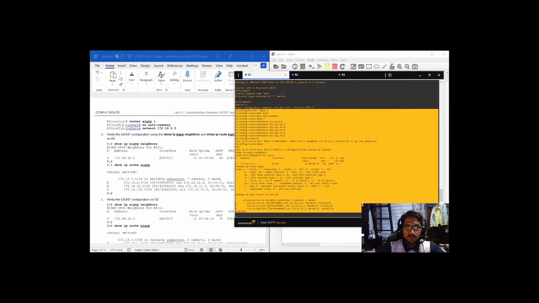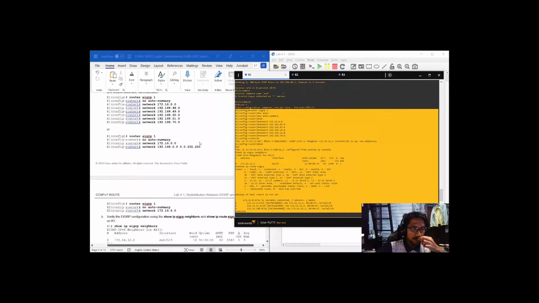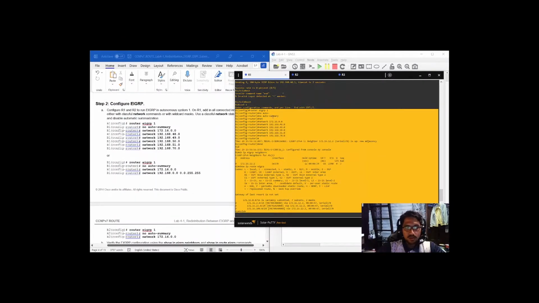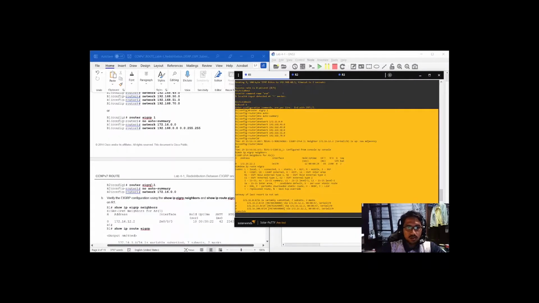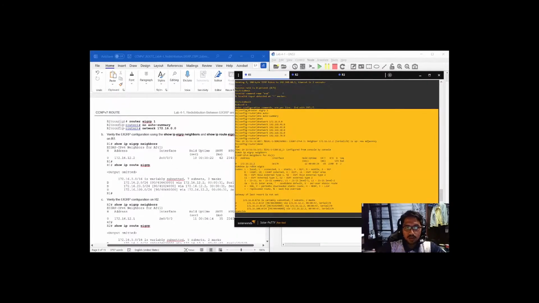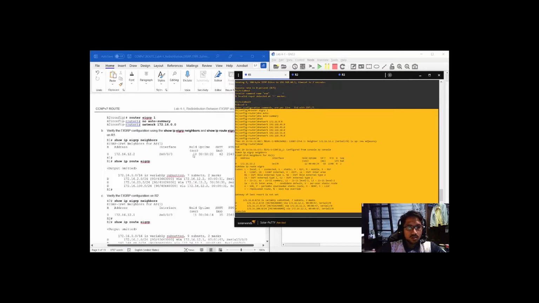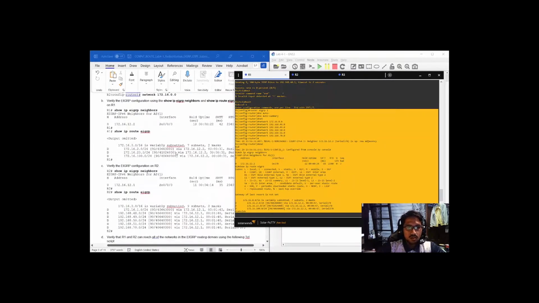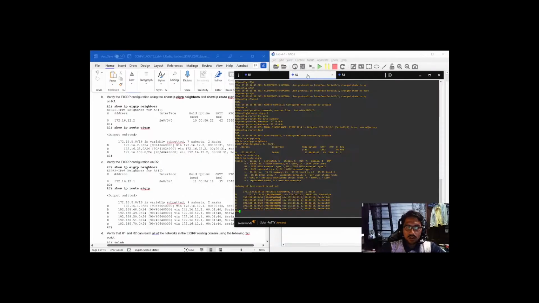So here is the first step. Here I configure router EIGRP 1. Then next, show ip route eigrp here. Show ip eigrp neighbors here. So the address is 172.16.12.2. Okay, same. Then I configure R2 like here.